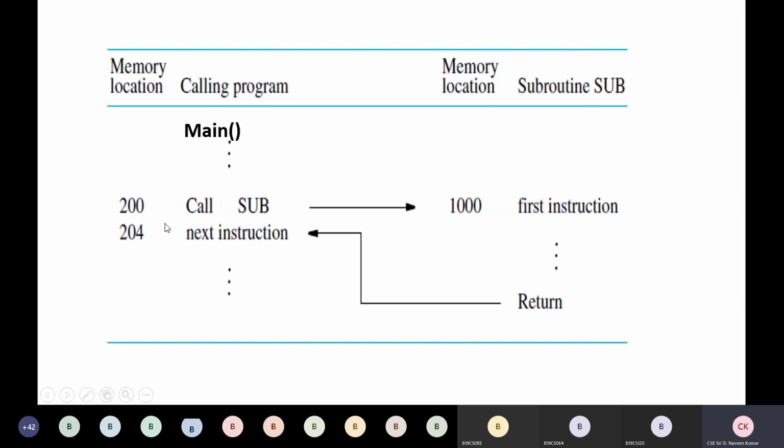What it needs to do is save 204 when it is jumping from here to here. After executing the entire subroutine, it needs to return back. But to return, it needs to save the address 204, so that it can later return back to that address.